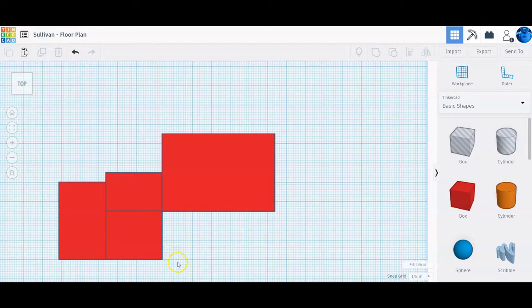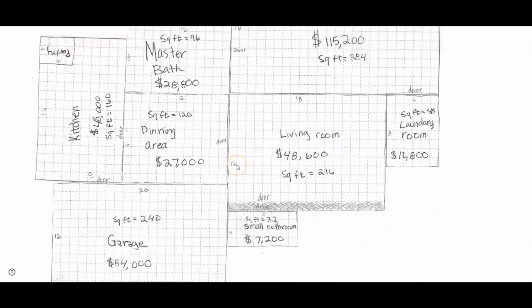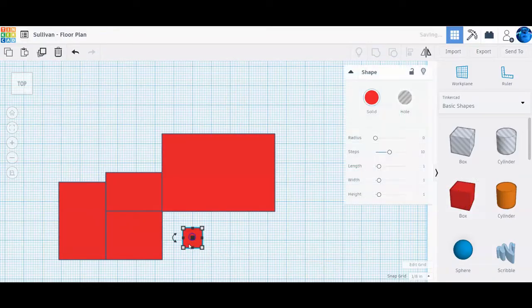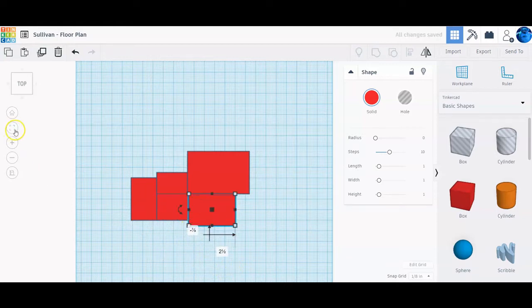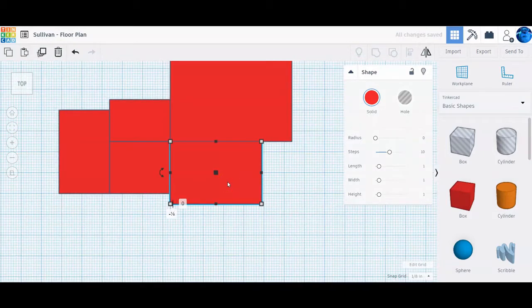Let's create the living room because that goes right here. So the living room is 3 by 4.5. So this side is 3 because on the paper it is 12. 12 divided by 4 is 3. And then same thing, 18 divided by 4 is 4.5. Then we take that and we line it up. Hopefully we got that relatively close. There we go. Okay, doing pretty good so far.